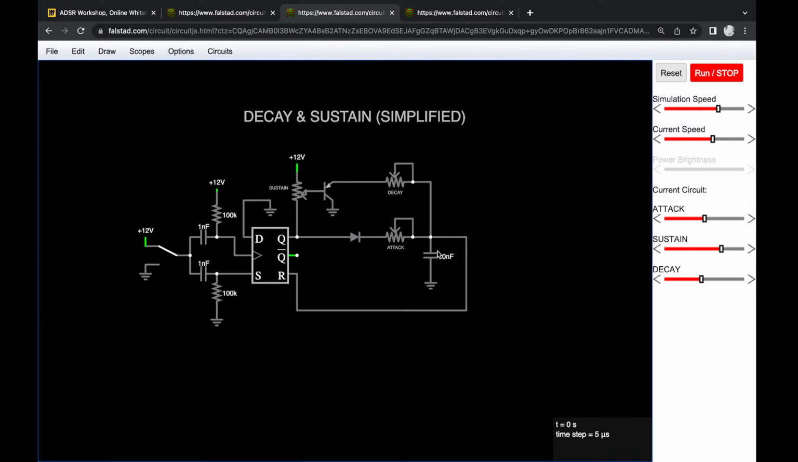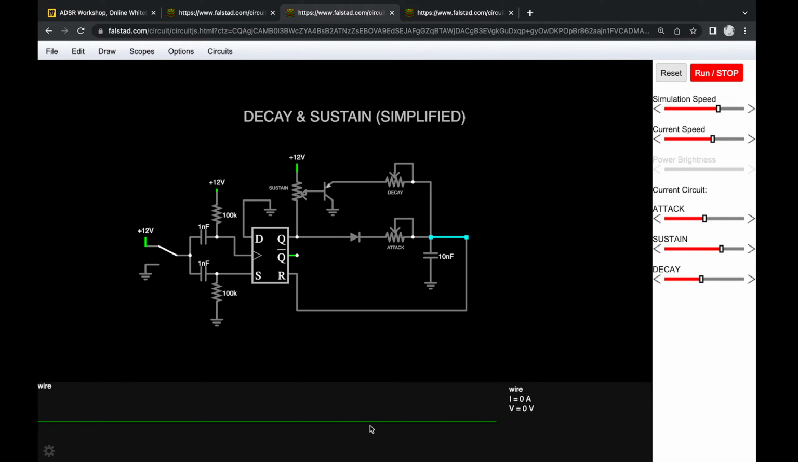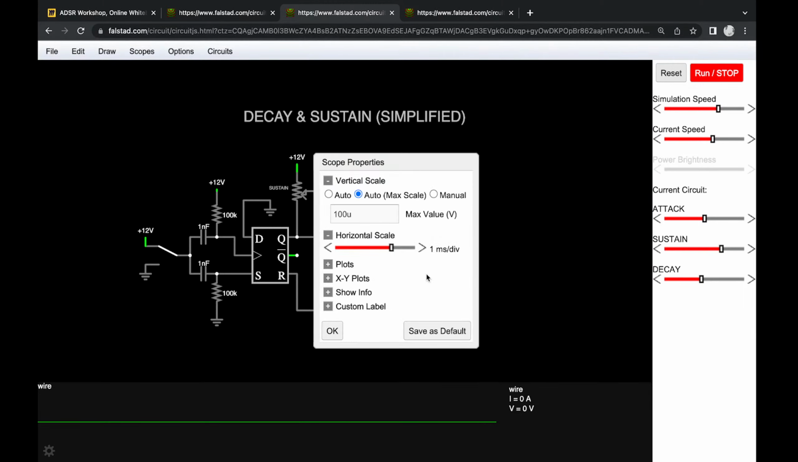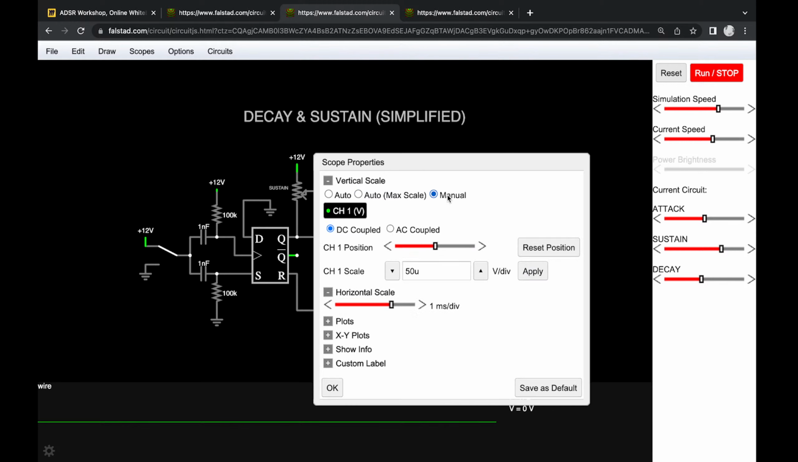Right. We charge through here. Once we've reached the peak, this flips off, and then we discharge the capacitor through this pot and through this transistor and to ground. That's how that works. Let's try it again. I'm going to have to monitor the voltage here. I'm going to try the tip that someone gave me in the chat. Manual. Oh God. DC coupled. I don't really care. Does this work now? Okay.